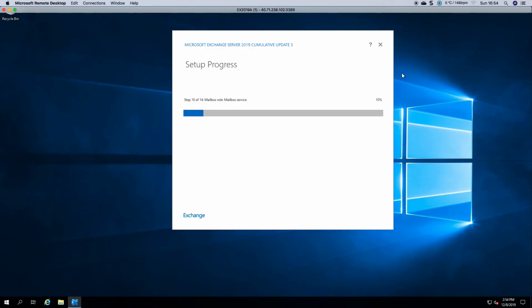Right, so we're now pretty much 70% complete. As you can see, we're doing the mailbox service now, still part of the mailbox role. Again, this one completes quite quickly. All depends on the speed of your server, obviously.